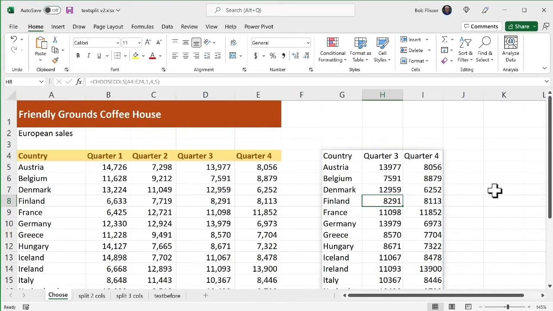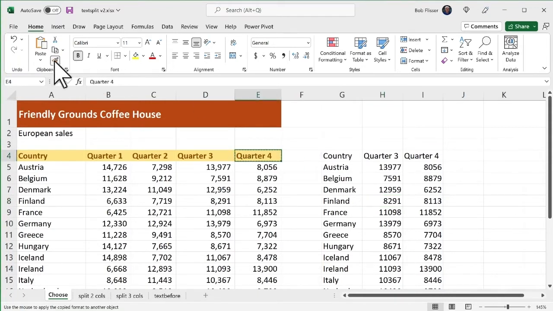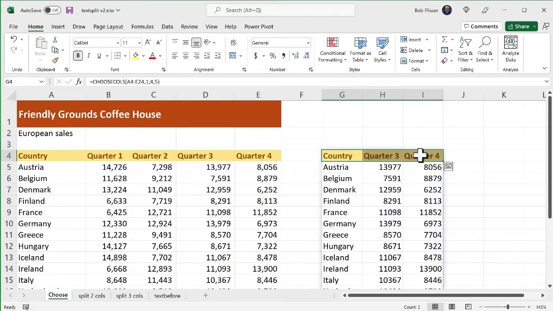Also, you notice that no formatting comes with it. I can apply formatting if I want. I could do something like this. I could grab that column header, take the format painter, and paint across that, and that works just fine.